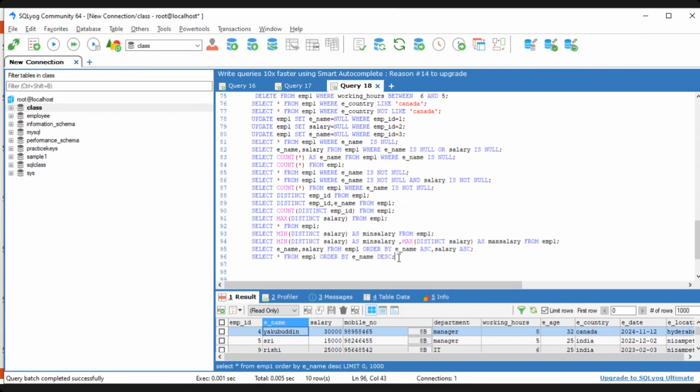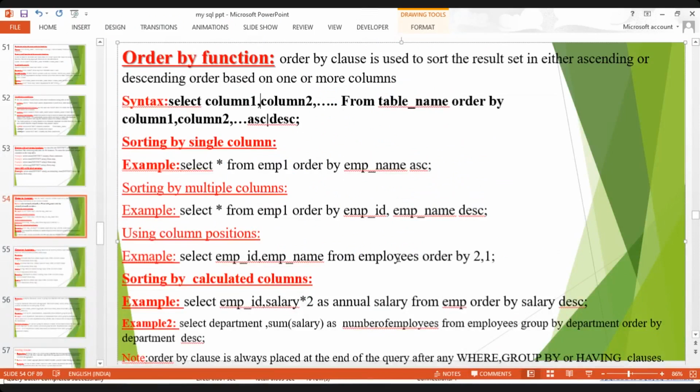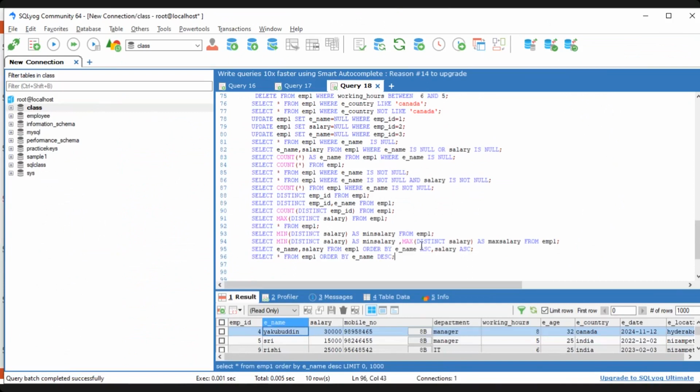So next, using the column positions, you can also give the positions. Here we have given the names after the order by clause, right? You can give the names or positions. So I will give select department and salary. Here the department column is in first position and salary is in second position, right? From EMP1. So you have to give the positions.